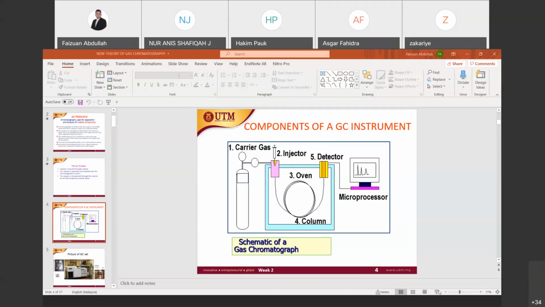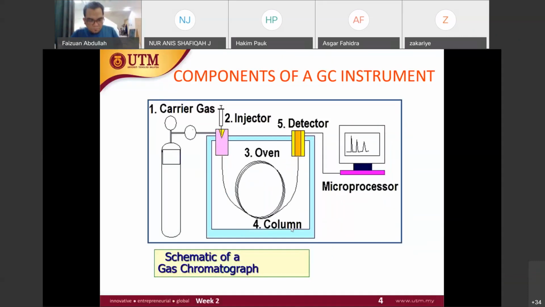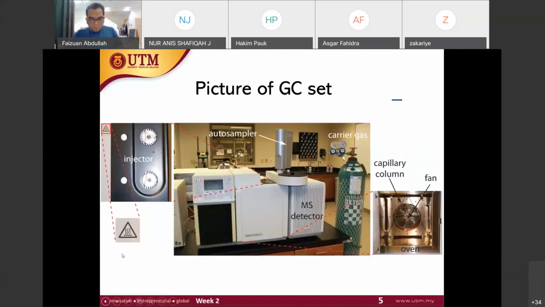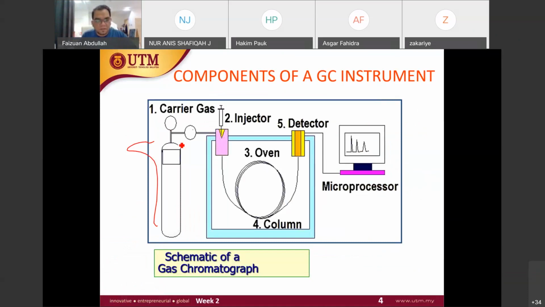Now we have a pen. Right. I want to annotate the screen, right? So here we have the cylinder gas, right? That is the container for gas, right? And then in the container we have the carrier gas. You say that it's inert gas, right?